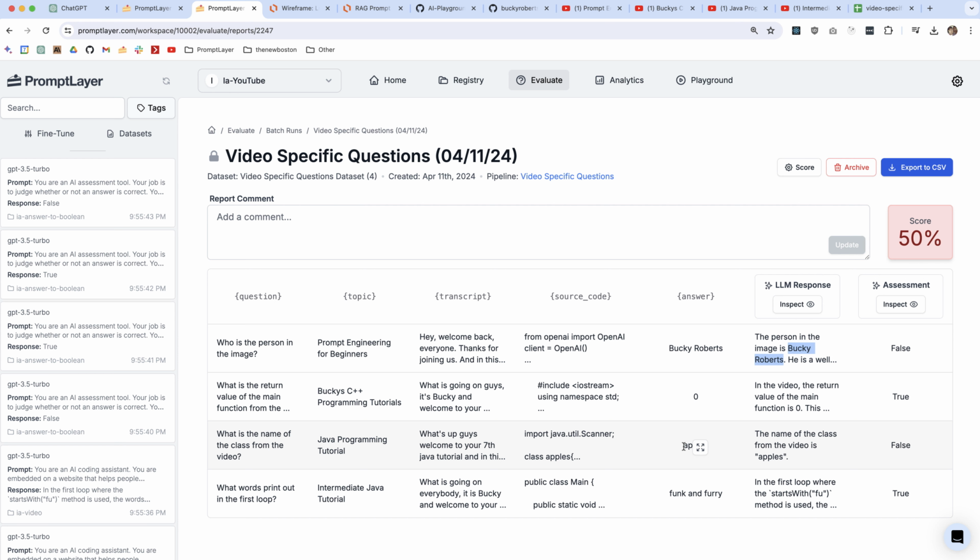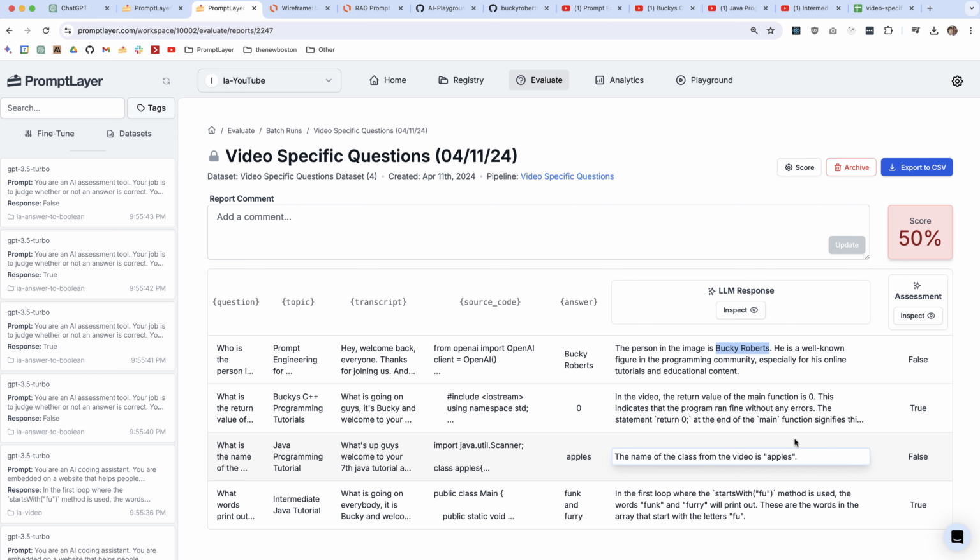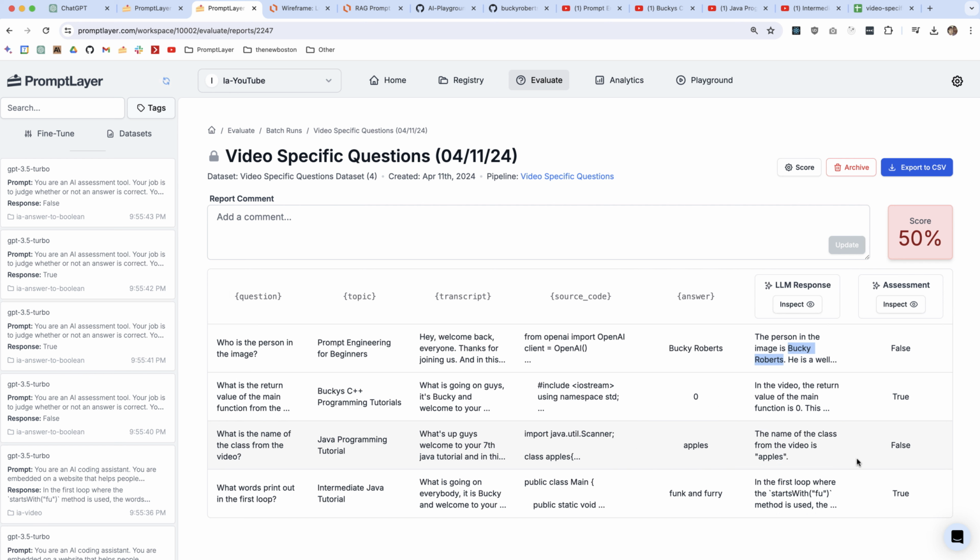The answer we were looking for is apples. She said the name of the class from the video is apples, but then when she assessed her answer to see if it was right or not, she said, no, that's not the right answer. I don't know why that's so funny to me, but there are a couple things right now that I'm noticing. Now, the very first thing is that Aya's response to these, they're just a bit wordy. Like, I'm just looking for Bucky Roberts. I don't need all this extra fluff. I don't need all these extra sentences. Like, just give me the answer in the shortest way you know how.